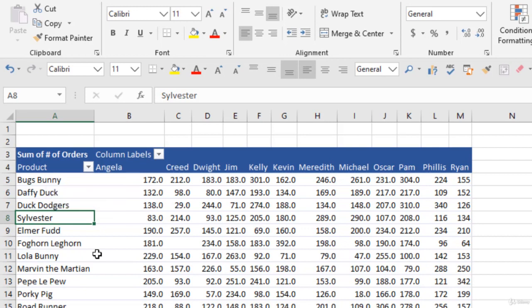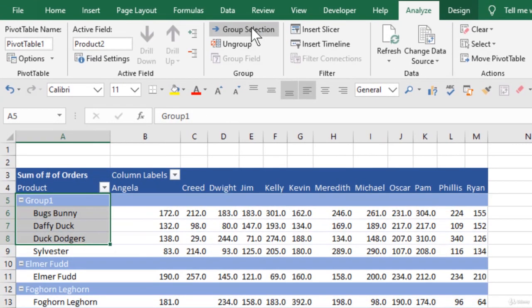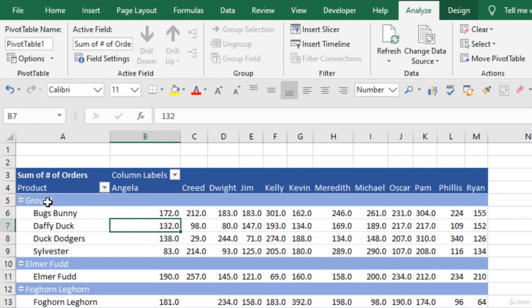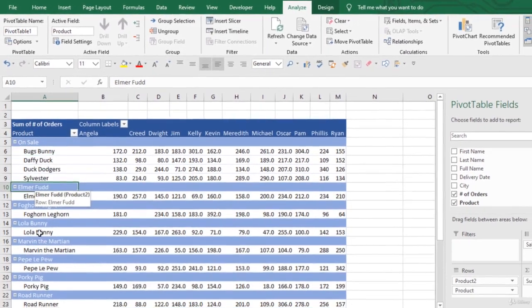So how could we do that in our pivot table? Well, very quickly, you could highlight these, go to your Analyze, and click Group Selection. Automatically, it gave it a wonderful name called Group 1. Isn't that great? Well, just click on it, and you can start typing. Let's call it On Sale. And for the rest of these, we'll put it in a different group.